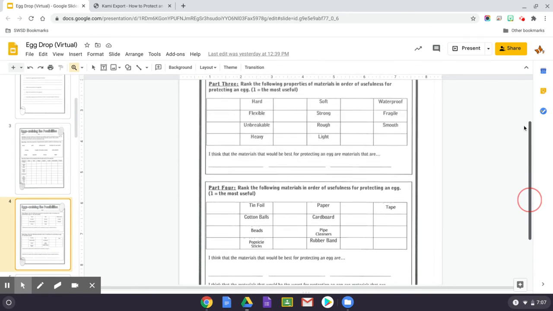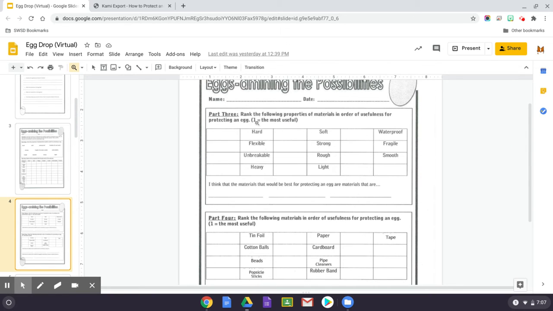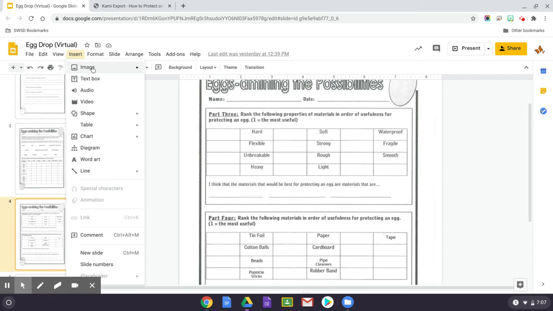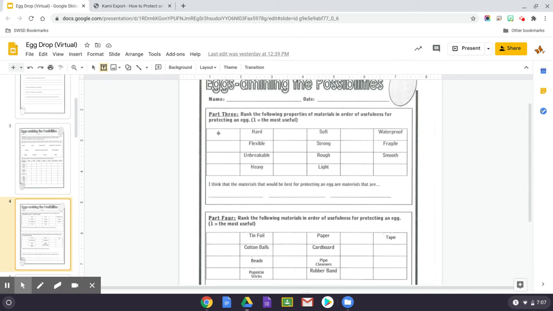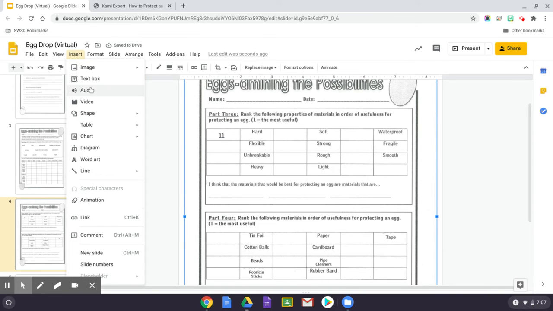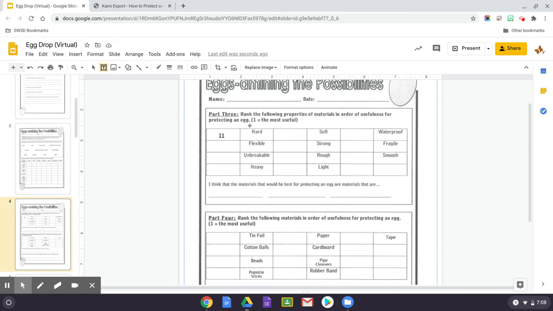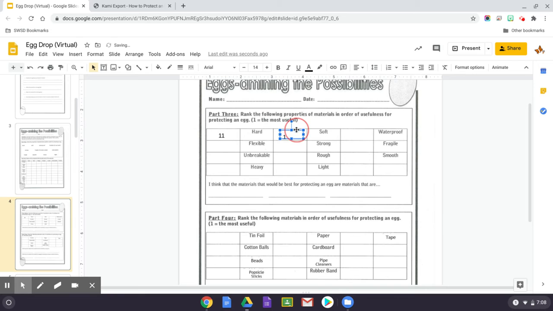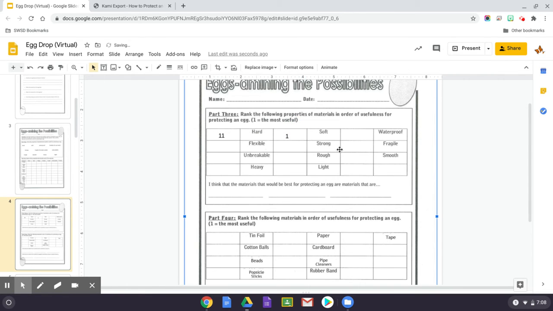Over here, again, you're ranking from 1 is the most useful, 11 is the least useful. You can do that just by inserting, if you're doing this virtually. If you have a packet, you can obviously write it in your physical packet. But if you are doing this virtually, you can put a text box in and say, all right, I think being hard is the least useful, so I'll rank that as an 11. And I think being soft is the most useful, so I'll insert another text box and put that as number 1. So you're just going to go through and rank these, again, most helpful is 1, least helpful is 11.